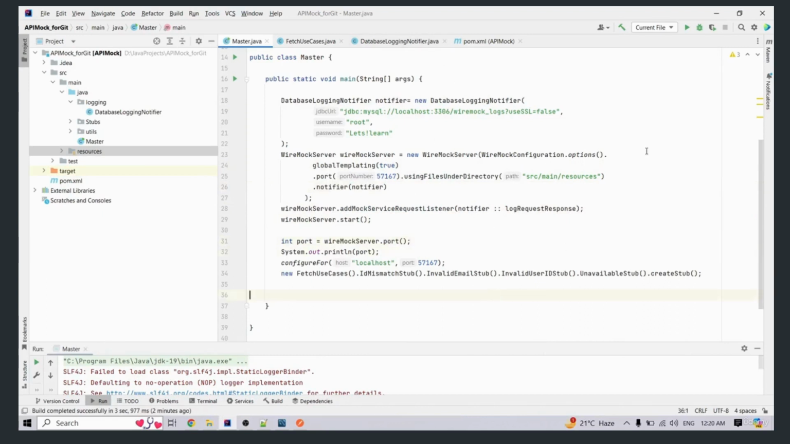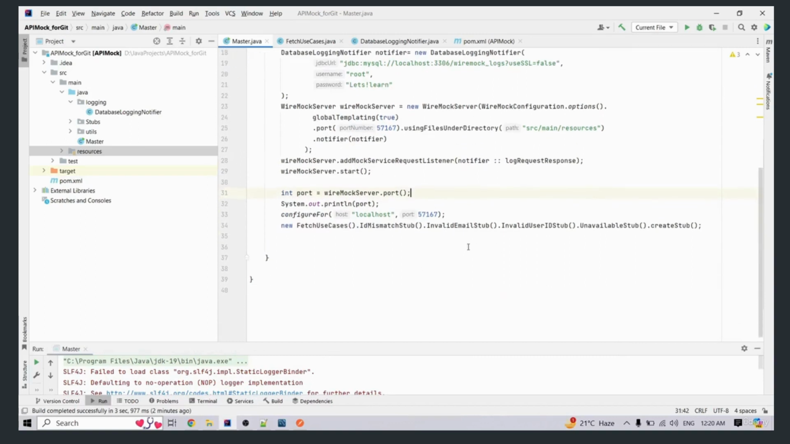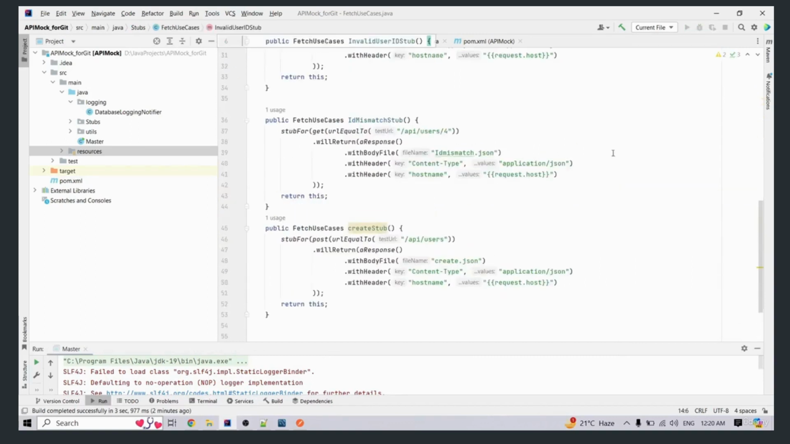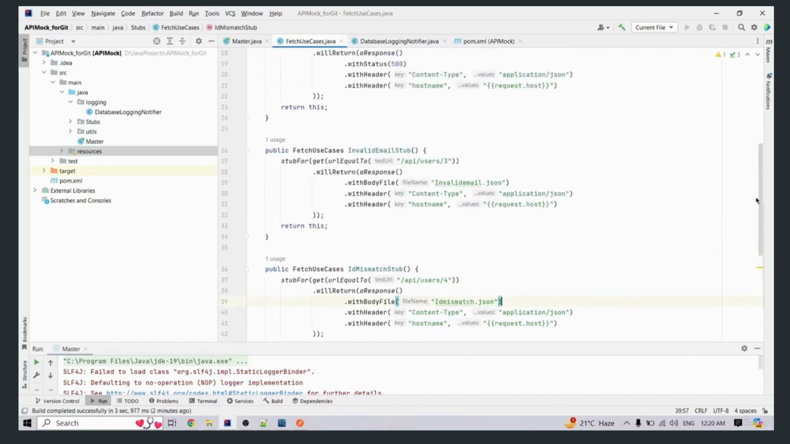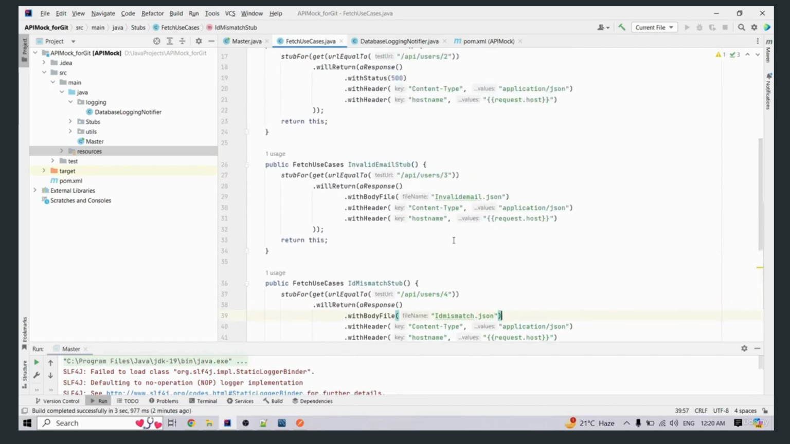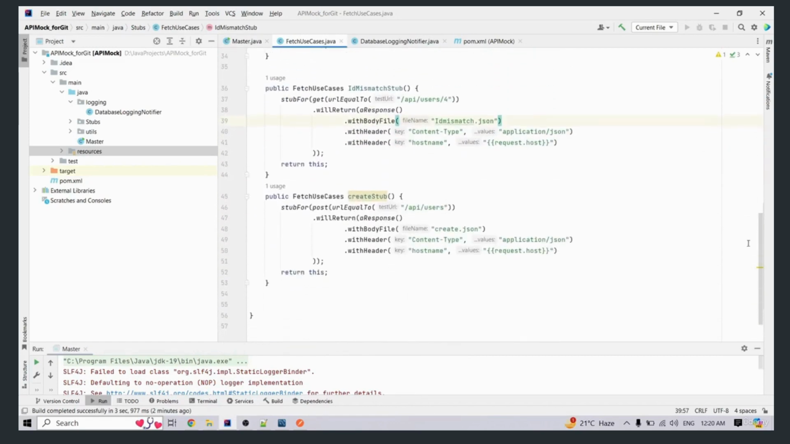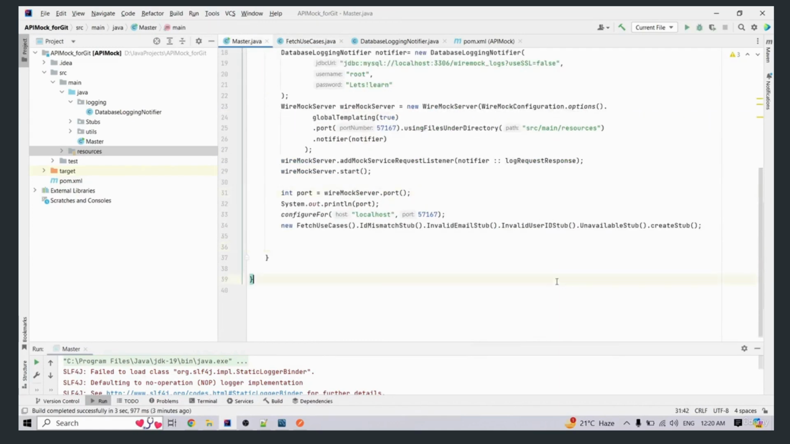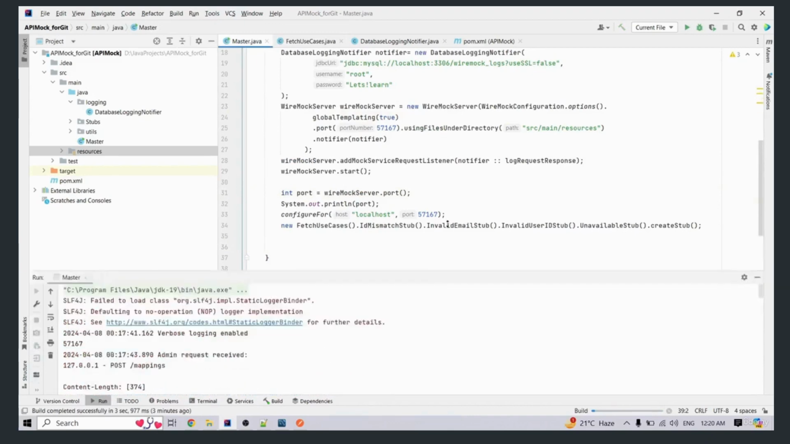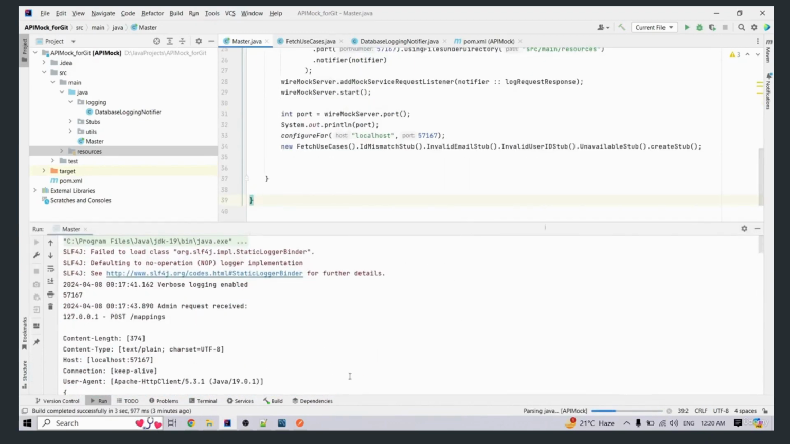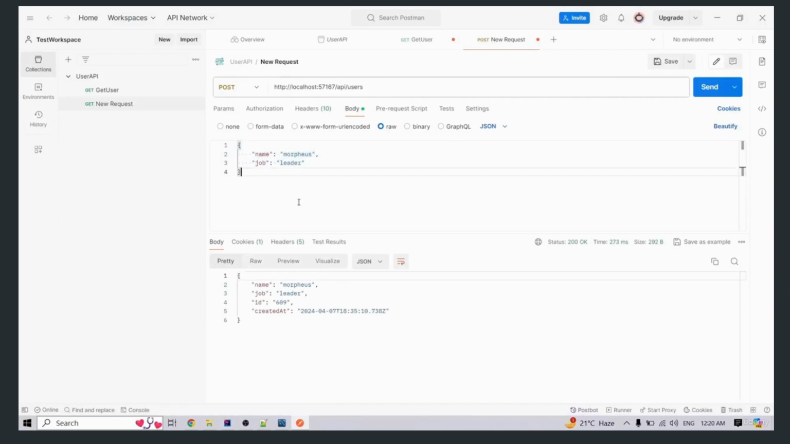I have a few stubs which are created for this exercise. Let me go here, fetch use cases. I have some GET stubs for API users 1, 2, 3 and 4, and I have one create stub to show you how the POST is also being stored, right? These are straightforward stubs. Now I will start this project, and then we will go here.